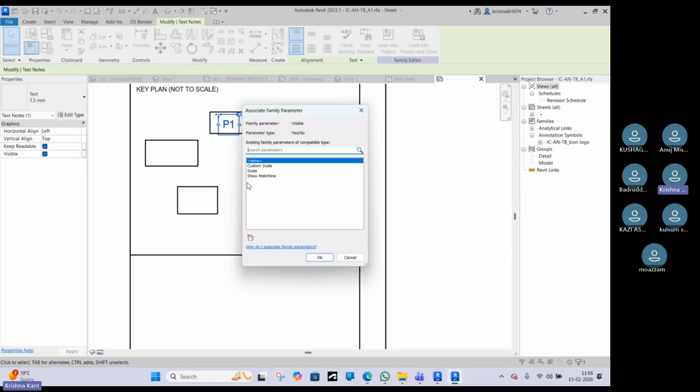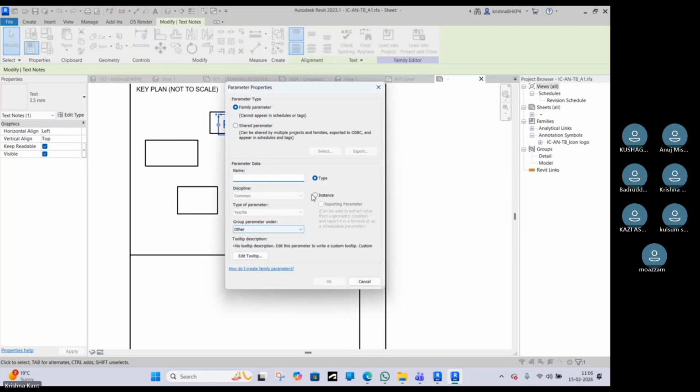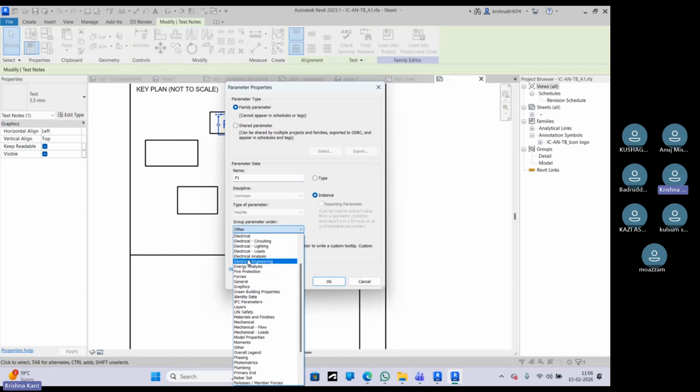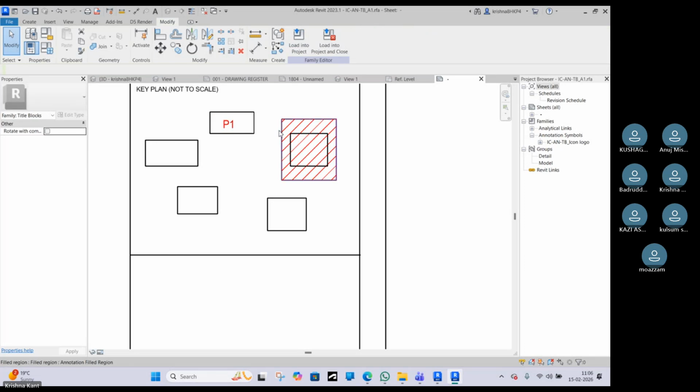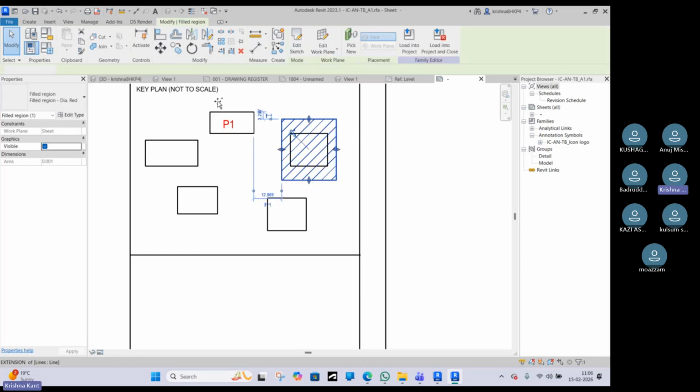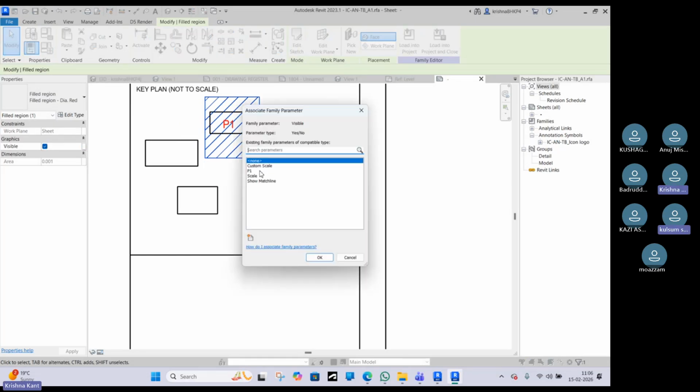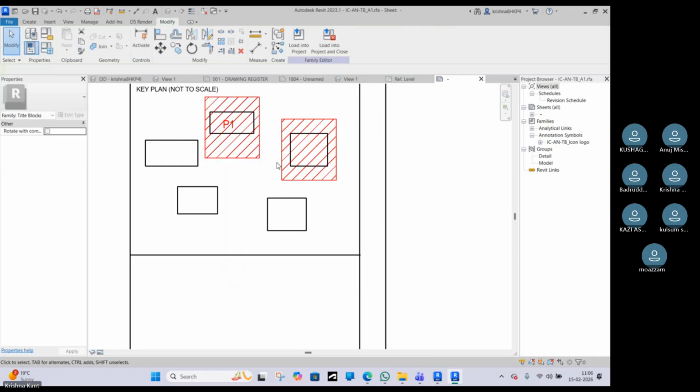So that time you have to create a parameter, an instance parameter. So when P1 building is clicked, then only this one will be shown. Group under visibility, I will check the visibility. I will copy this and paste it over here. While copying and pasting, make sure to select the visibility P1. Okay.